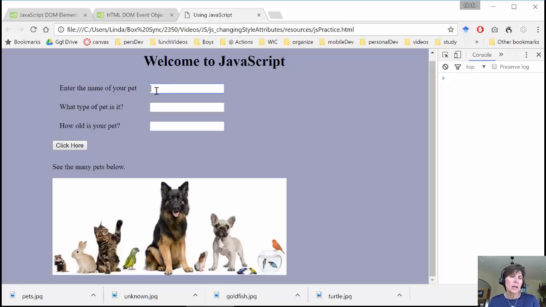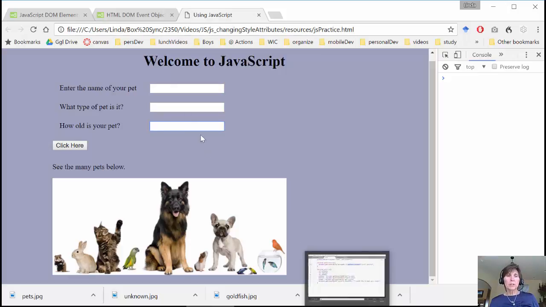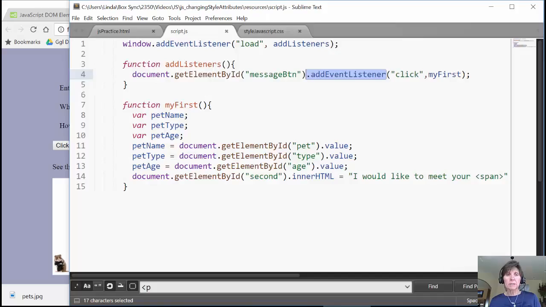So here's the page. And what we want to do is when we focus on this text box, we want the label to change. So we're going to change the style of the label when it's on focus. Well, there's a couple of things we're going to learn to do. Notice that there are 3 of these. So we are going to add an event listener. We want to do it on load, and on load it's calling this function add listeners.